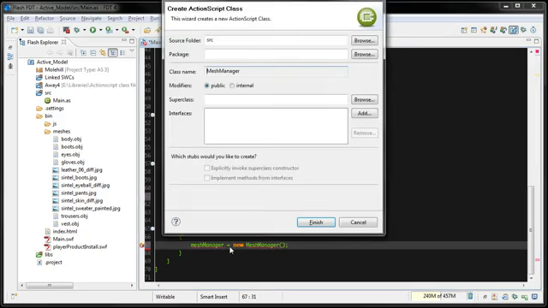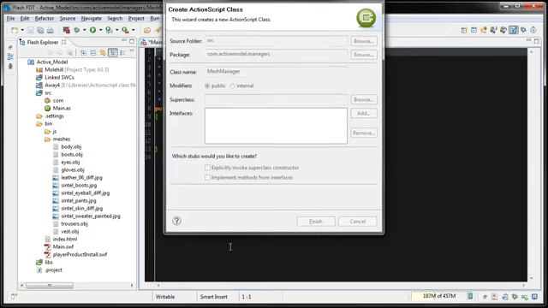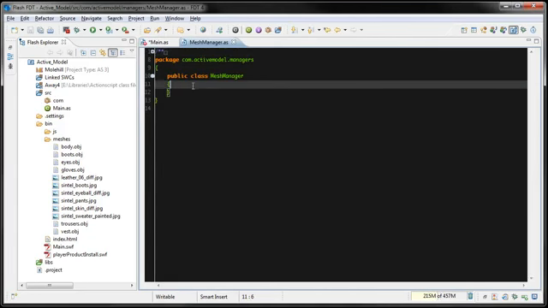Okay, let's create a class. Let's call it com.active model.managers. We don't need a superclass, so I'm just going to call it Mesh Manager.